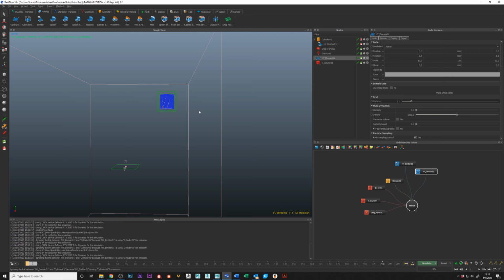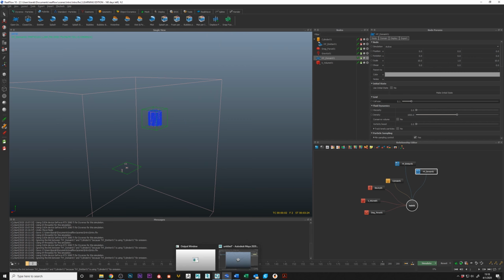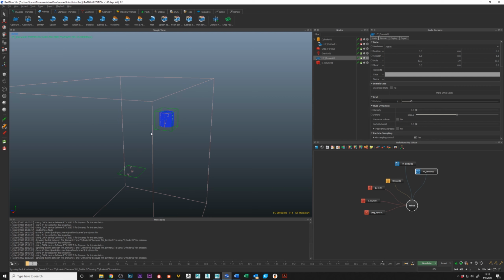Okay, so that is what we do here. The next thing you might want to do is import stuff from Maya. So I'm going to show you that there's, like I said before, two different ways that you can go about importing objects into RealFlow, and I'm going to show you those in a sec.